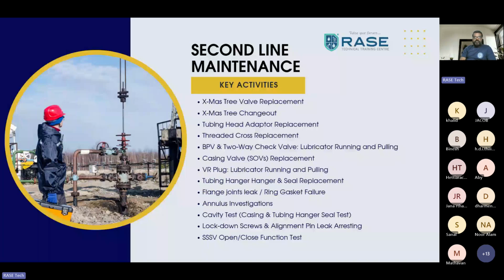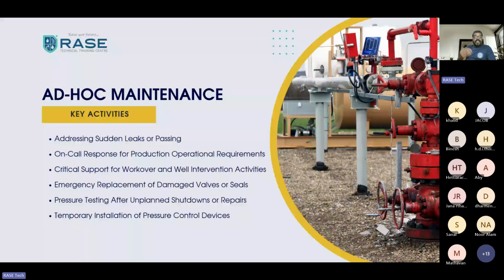Then ad hoc maintenance. What are the activities there? Addressing sudden leak or passing. You have to address sudden leak or passing. On-call response for production operational requirements. Critical support for workover or well intervention activities. Emergency replacement of damaged valves or seals or whatever components. Pressure testing after unplanned shutdown or repair. Temporary installation of pressure control devices. Any pressure control devices that need temporary installation, this all comes under ad hoc maintenance.